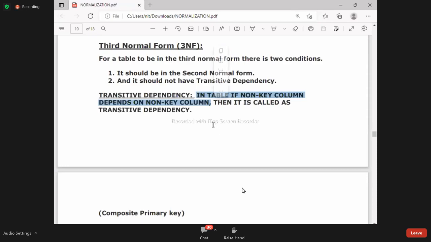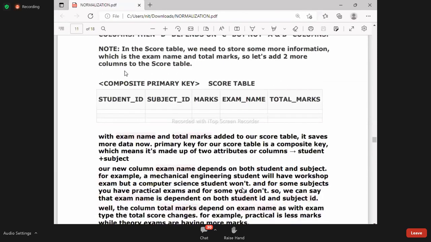Let's see one small example. Here we have a composite primary key applied on student ID and subject ID, with my score table and marks column as it is, and additionally I'm adding two columns: examination name and total marks. Now carefully observe. It's very important, just observe logically. The marks column depends on both of them. The examination column depends on both of them. The total marks column depends on both of them here.